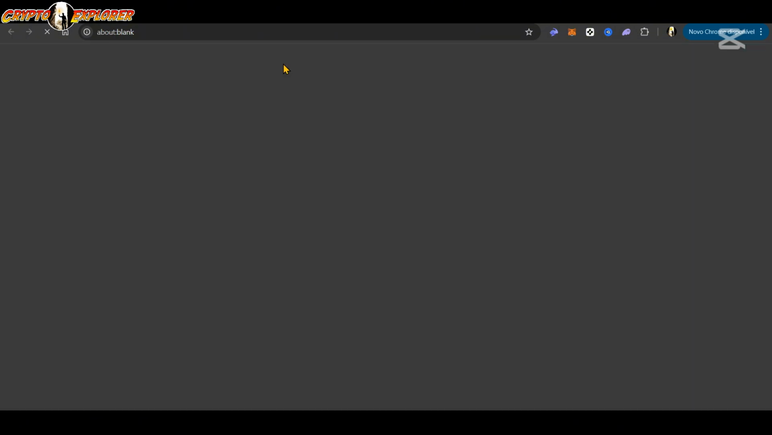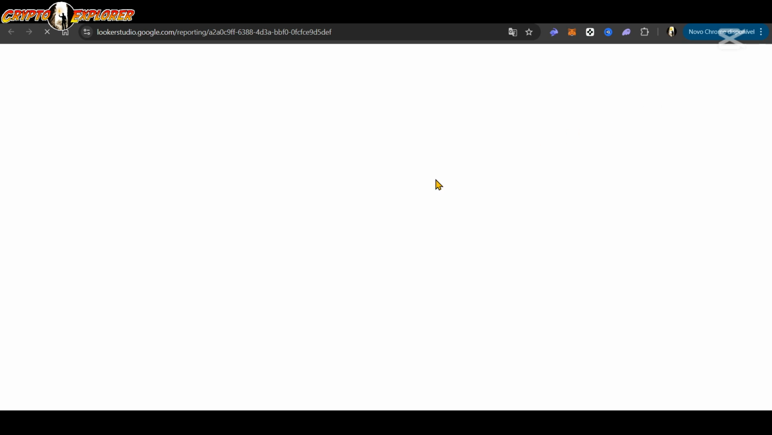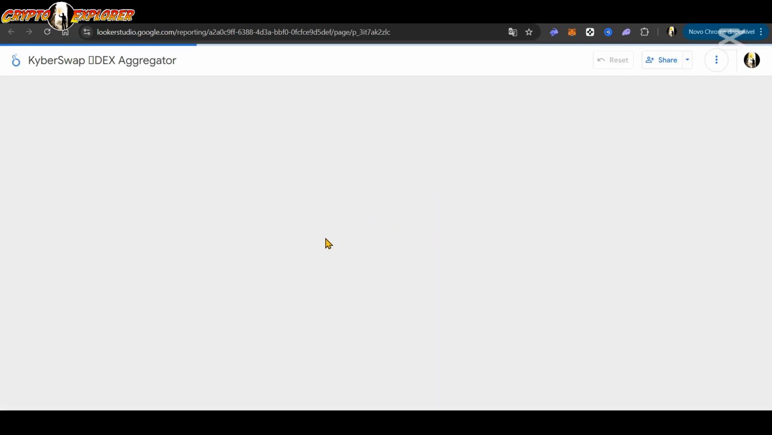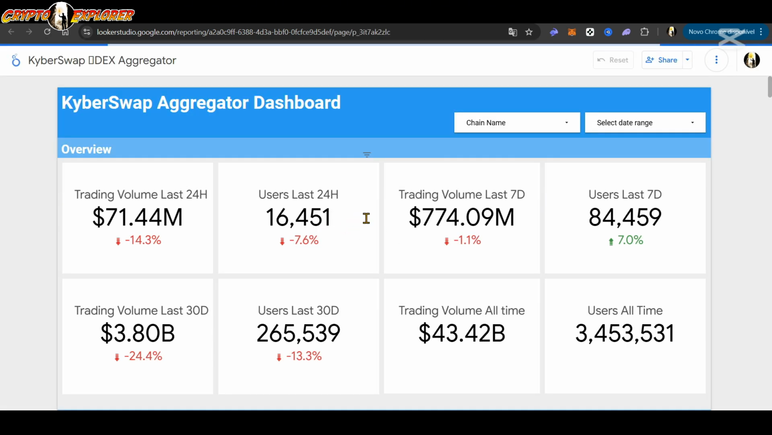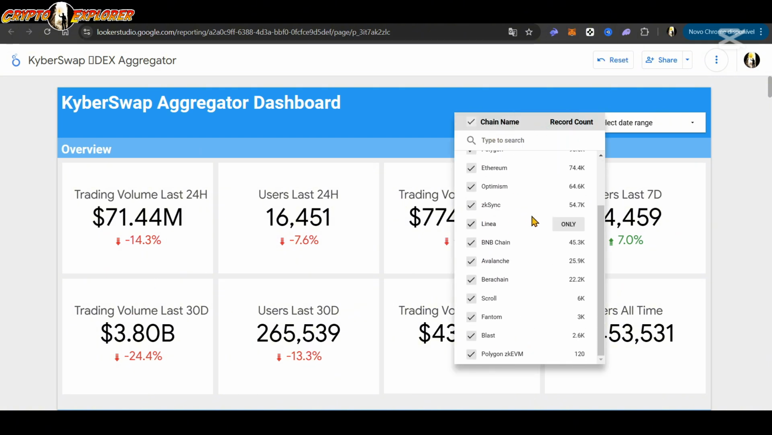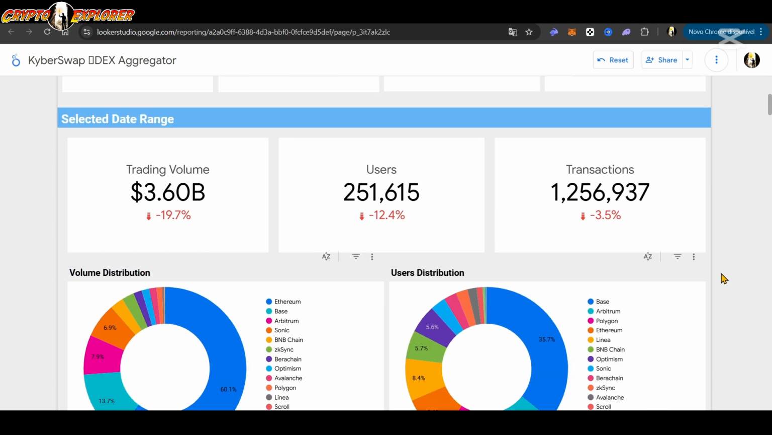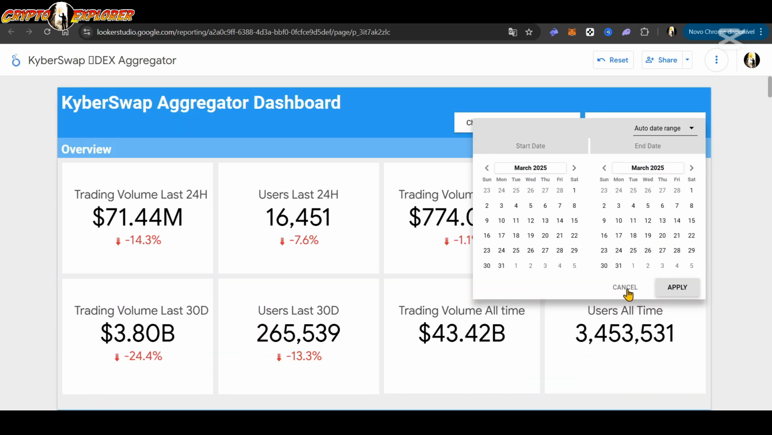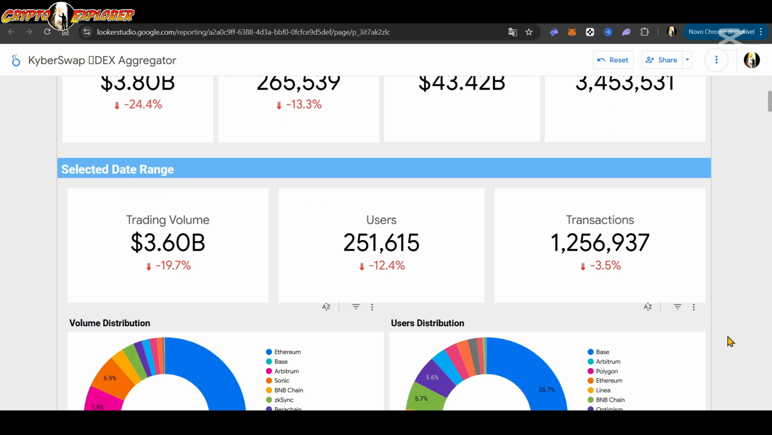Now let's check the analytics for KyberSwap. This will give you a full understanding of where the main volume is going through on the protocol. It gives you different metrics, from trading volume to users on the platform, and these can be measured for the past day, week, or month. You can also select things by specific chains if you're looking for something more specific, or even set a time frame that you want to check the analytics for.